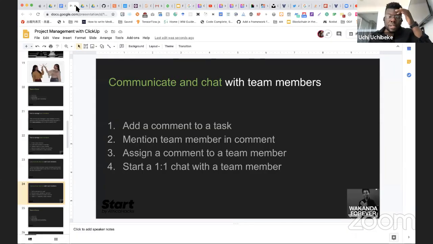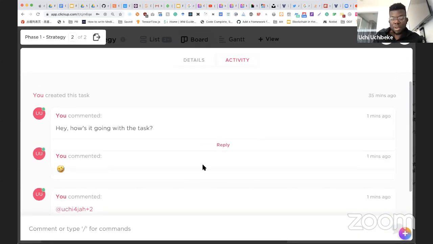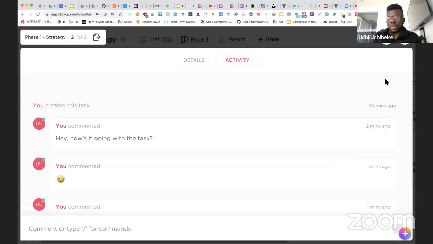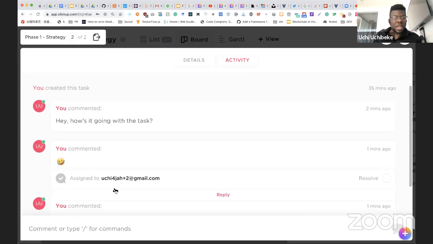So switching back to what we can do with communication, we already mentioned a team member in the comment section. The next thing we want to do is to assign a comment to a team member, and then we're going to start a one-on-one conversation with the team member. Right. So this emoji comment here, I'm going to assign it to someone. So all I need to do to assign that conversation to someone is to click on assign. Right. I can assign it to that person. I can assign it to Uchi too, and that's all I need to do.